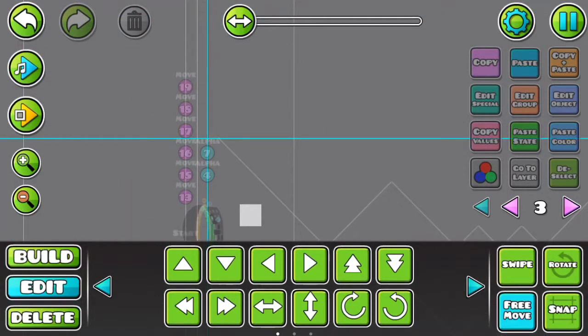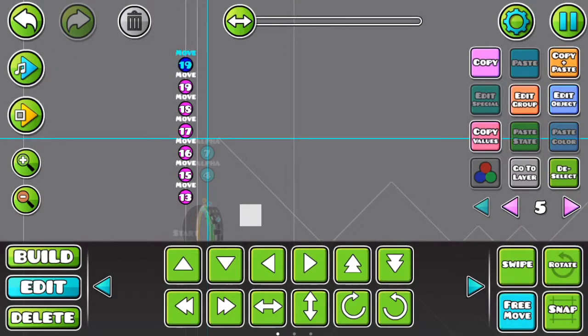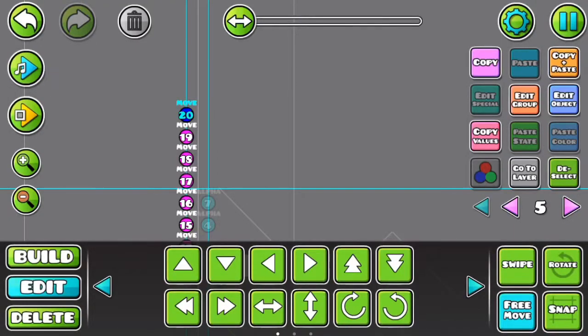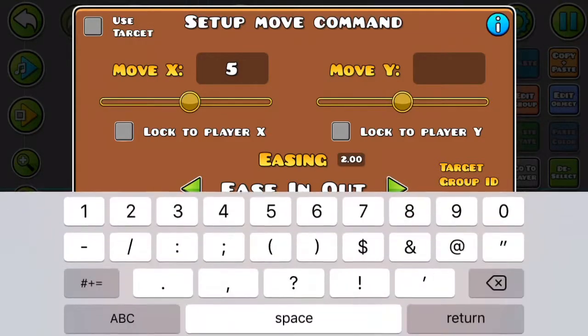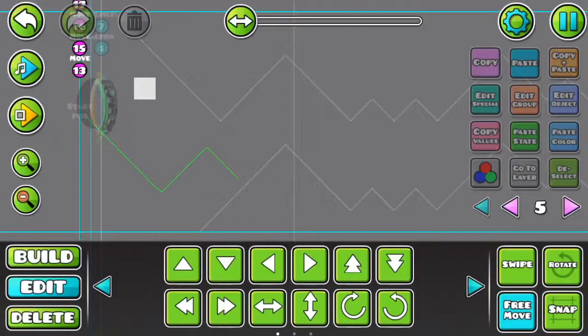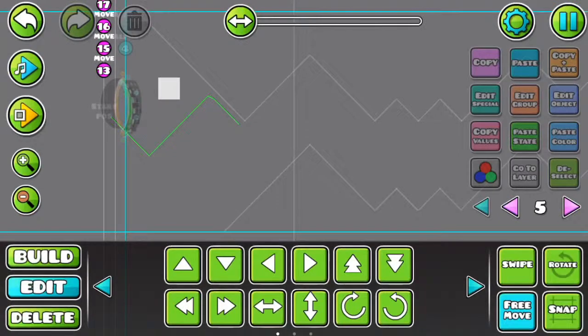So let's go back and put those into action. So first we're gonna adjust it to go 5 right and downwards 5, and make our next trigger 21, and this is gonna go 5, negative 5. And now what we have is an expanding square.